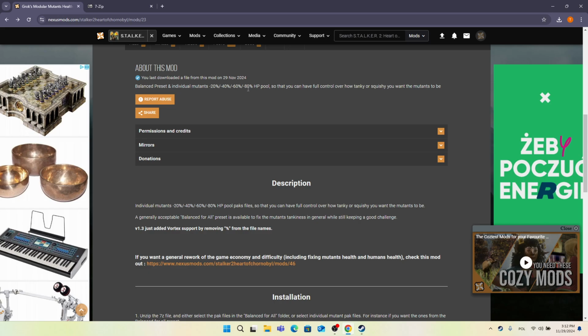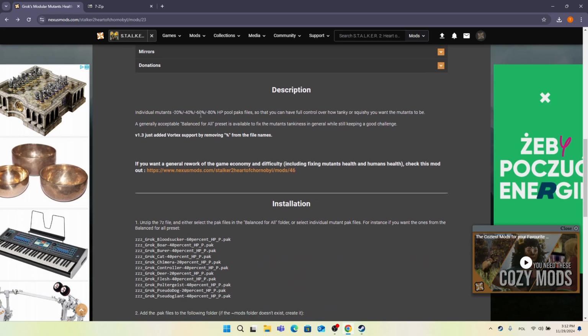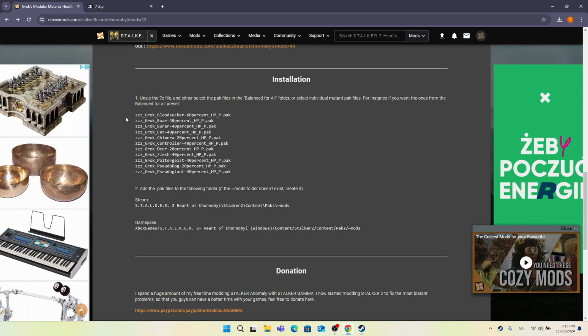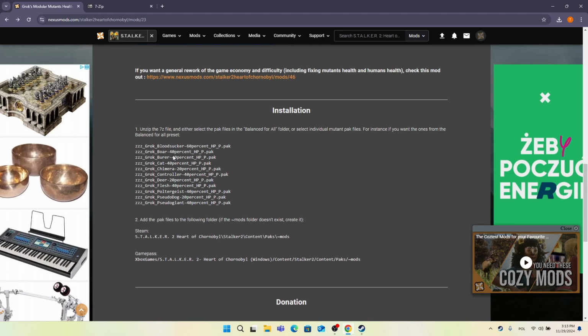managing the HP pool of mutants, as you can see here. You can also read the description here, and you can learn that there is a balanced for all preset, so you can go with the default option or you can modify it yourself so it is adjusted to you.